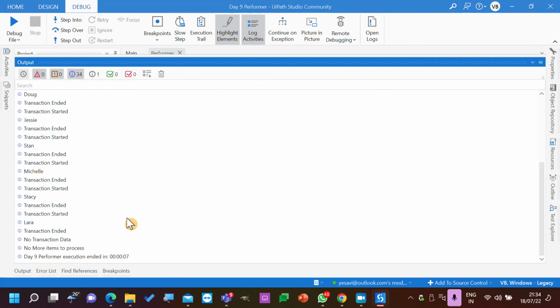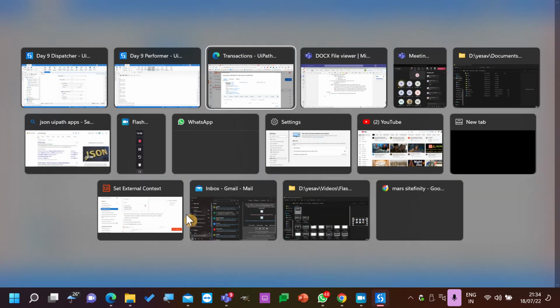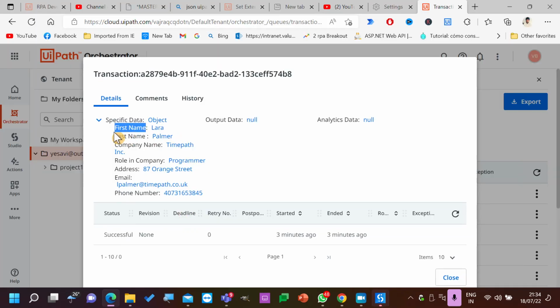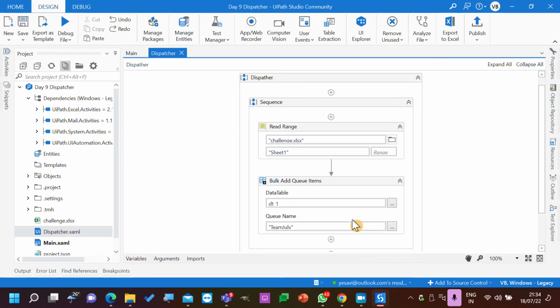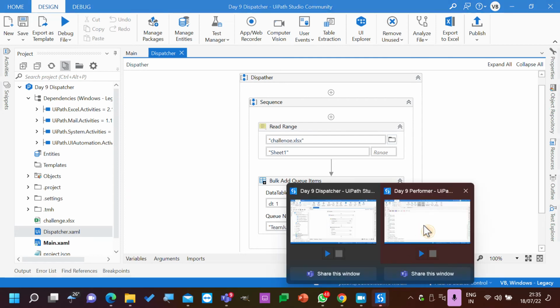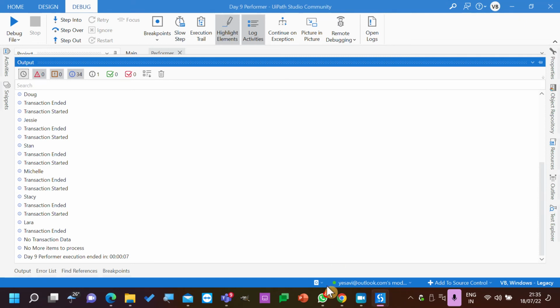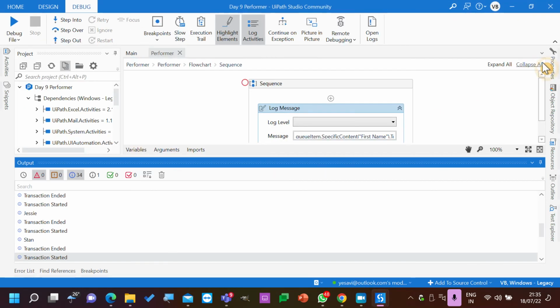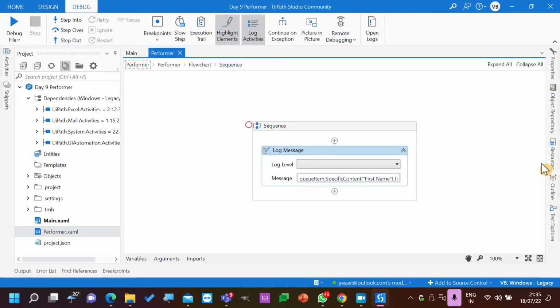If you want to get the second name or the last name, you just need to give Q item dot specific content of last name. For company name, the same thing. You just need to replace the key. That's how you need to do it. That's the reason I didn't concentrate much on that. But yeah, tomorrow's task for you is to recreate this process and add items to the orchestrator queue and consume it.